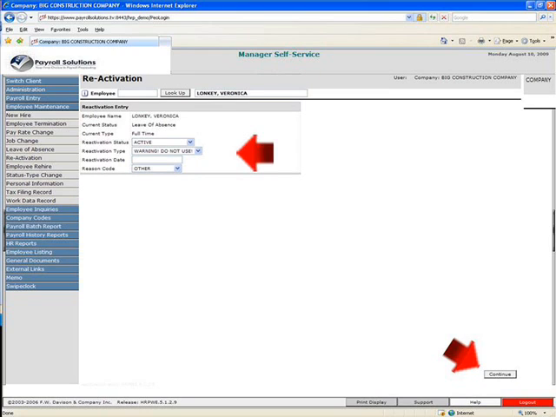To reactivate an employee who has been on a leave of absence, please click on the Reactivation button. Click on the Lookup button and select the employee's name from the drop-down menu. Enter the reactivation status and the reactivation date. When you are finished with your entries, please click the Continue button to store your updates.